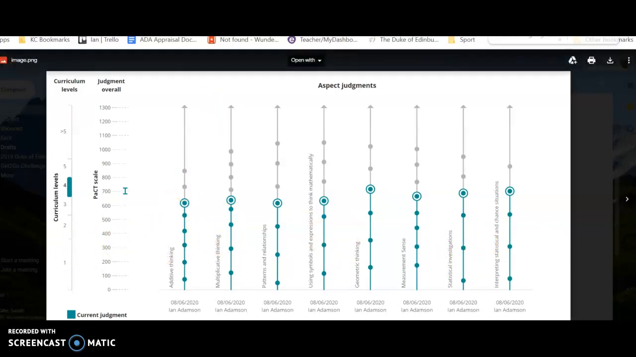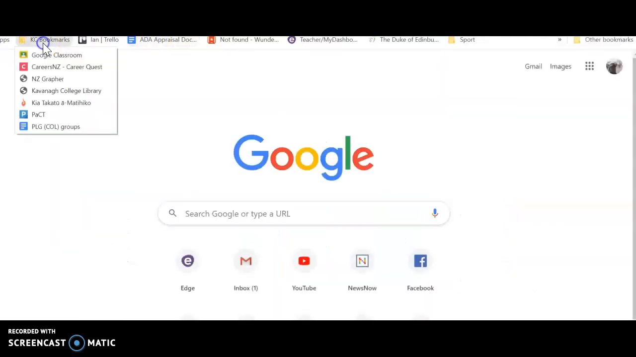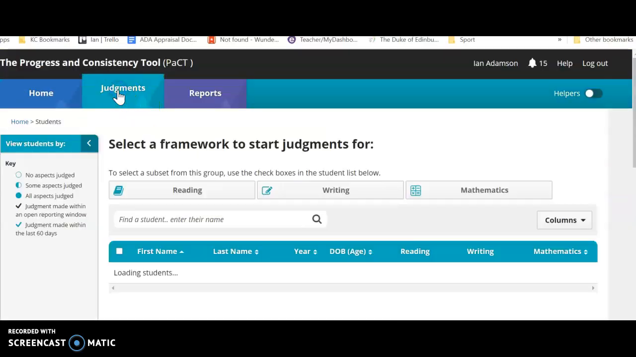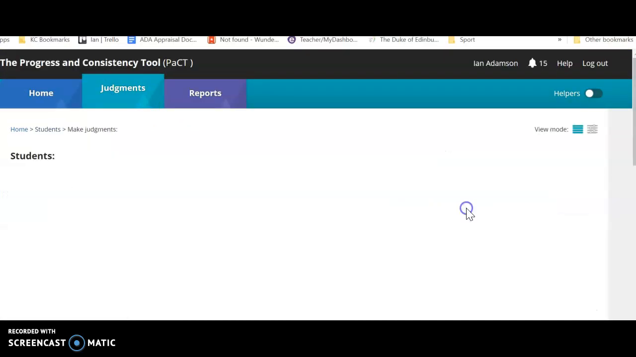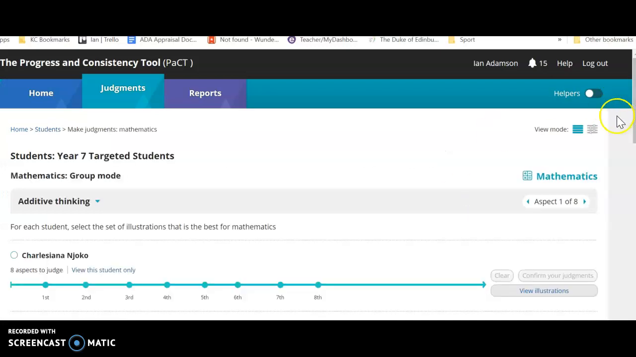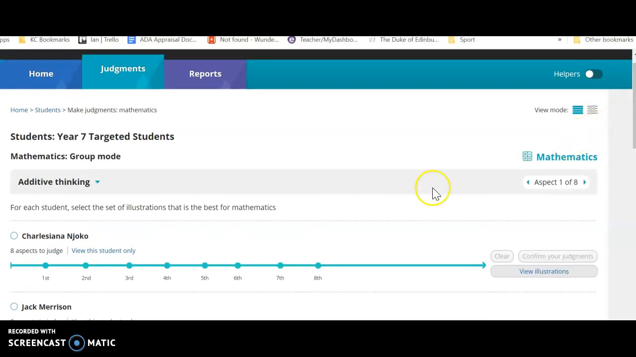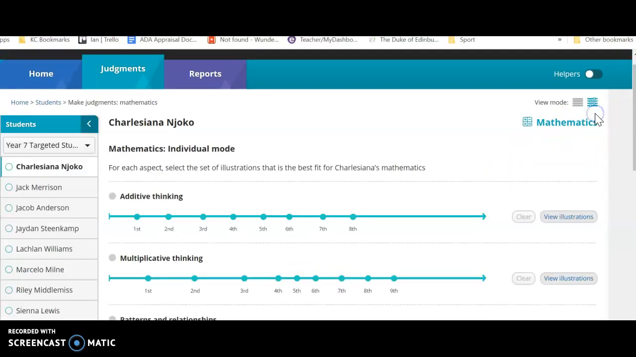If you go into the packed tool and go to judgments, so you're just starting a judgment, make sure you go into maths and just start it for one of the students. So just change up on here, view the mode, just change to the side, so you can just do it for a student.